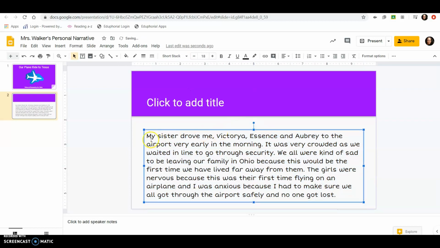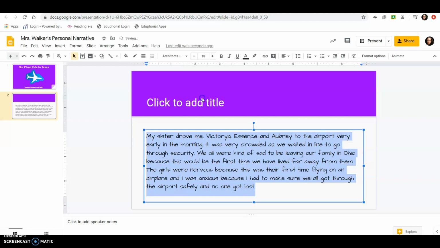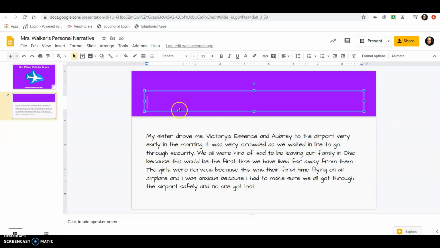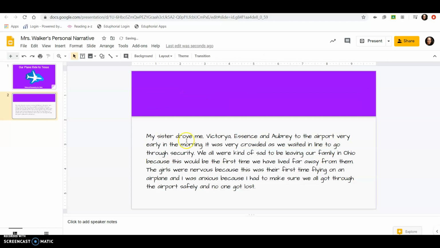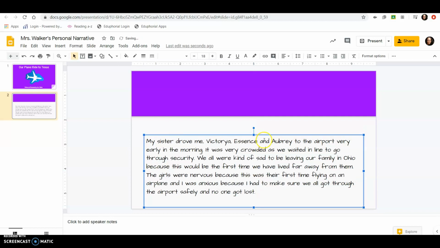Oh, I changed my mind. I don't like the way that looks. So I'm going to change it to this one. Yeah, I think I like that one better. Now, I don't want to add any text here, so I'm going to delete this box by clicking on it. And I'm going to add a picture here, okay?